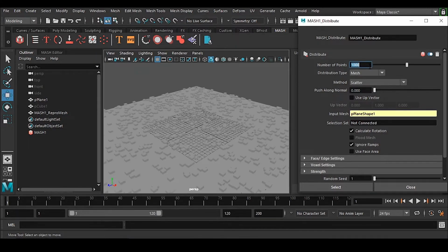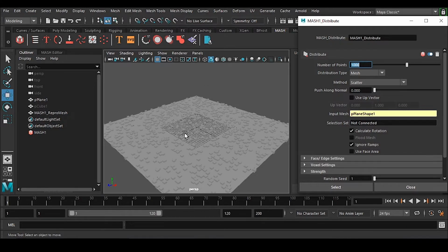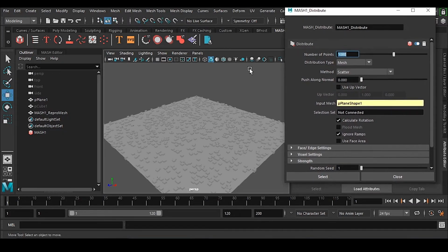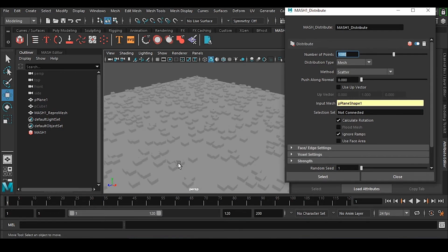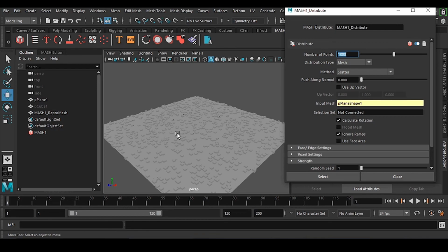If I make it 100, make it 1000, you can see we have thousands of boxes right here, right? So this is a very basic way of distributing this box or any kind of geometry on a plane or on a terrain as well. This is the way you can get that distribution or scattering in here. In the next video, I'll show you the viewport instance. This is extremely important for this kind of mesh network.